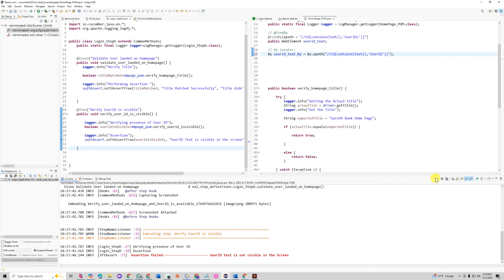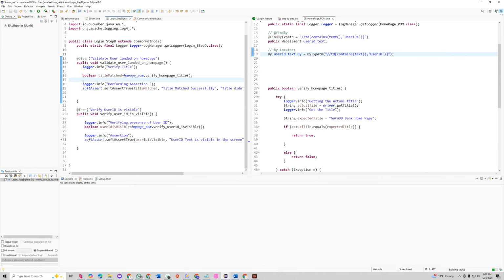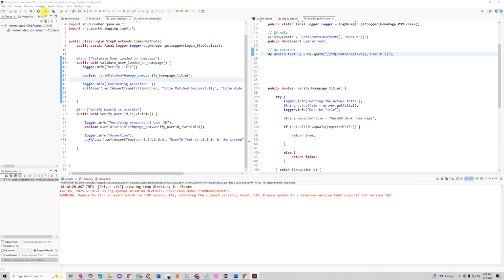Now you can stop this debug. We don't need it to run. This red stop button will always stop your debug. Okay, it is grayed out, that means it is stopped. Now finally we will run and we will check the report.